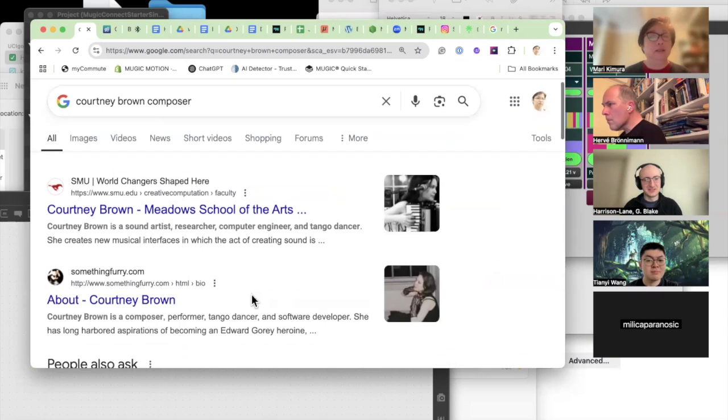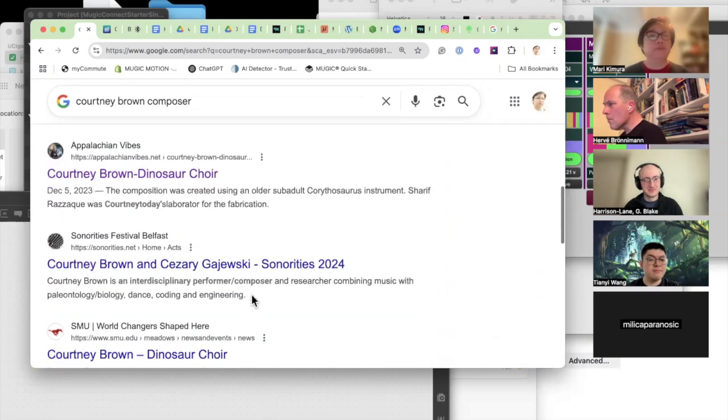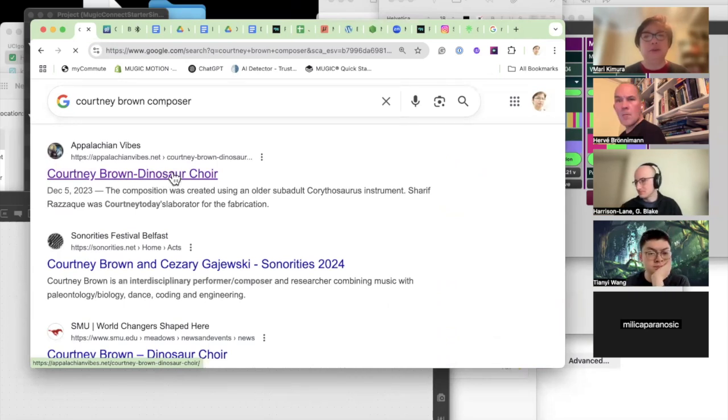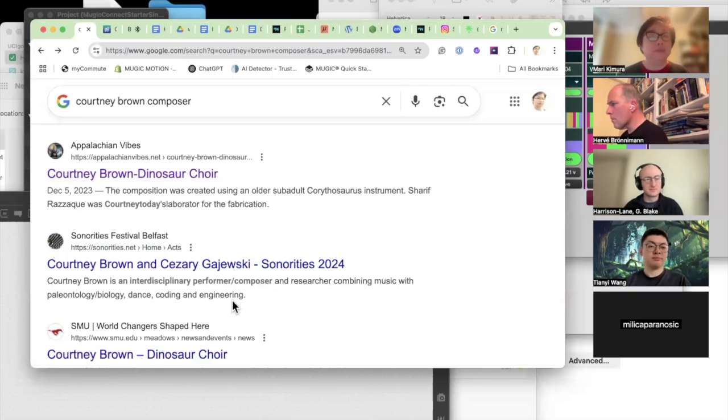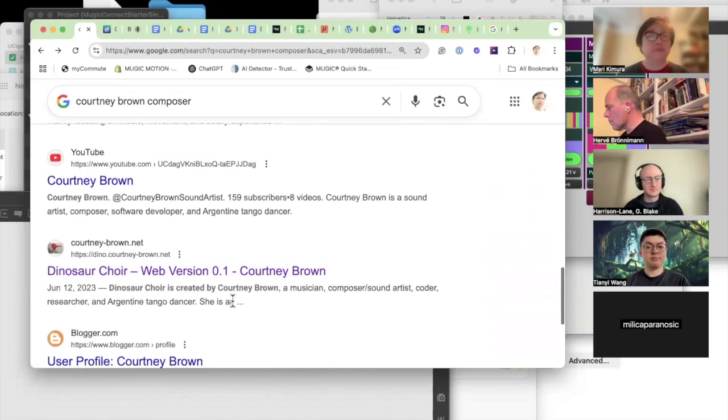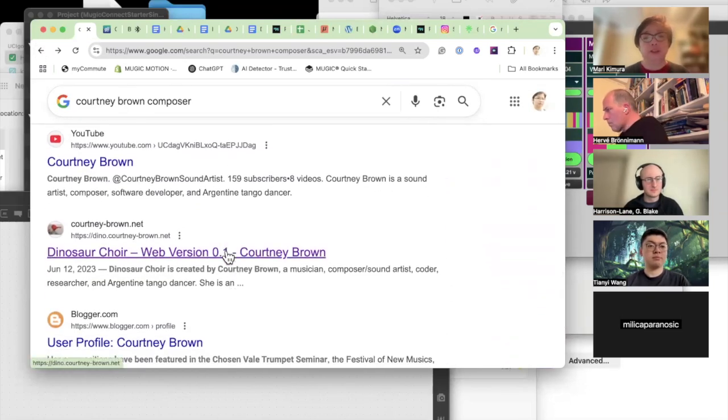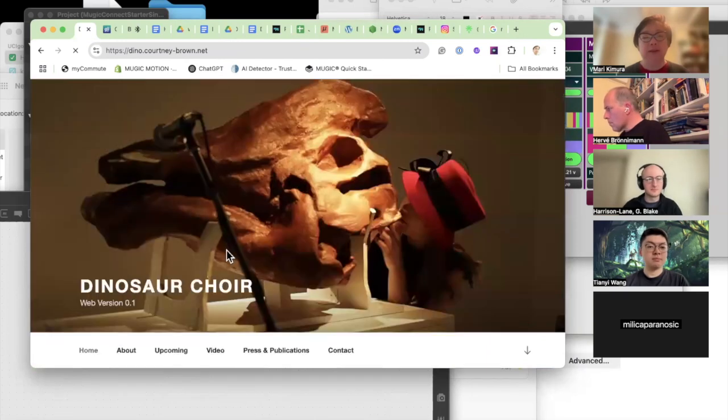Okay. I always have to add composer. I think it's this dinosaur. It's called Dinosaur Choir, and she 3D printed the head of the dinosaur. I don't know what's not working. Oh, here. Wait, no. So she has a web version.